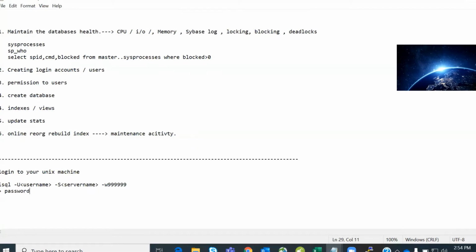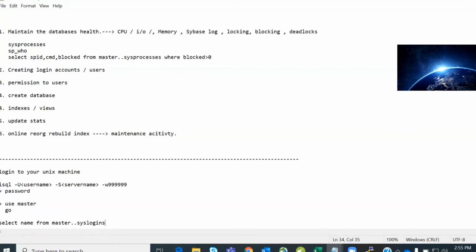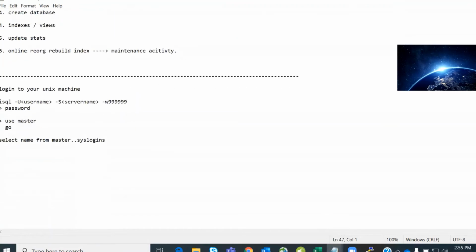You put your password and you will be logged into the Sybase server, and then use master. By default, if your landing directory is master, you will be in master, otherwise you have to go to master. You can check the current logins: select name from master..syslogins. What logins are there right now? Or if anybody asks you to create a login, you can check whether it already exists or not with sp_displaylogin and a login name. It gives a lot of information.